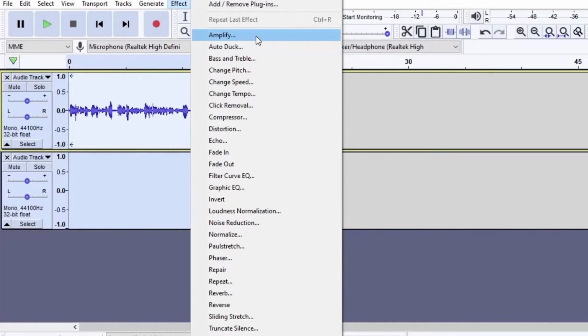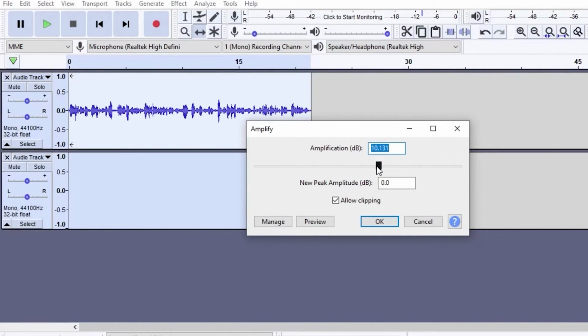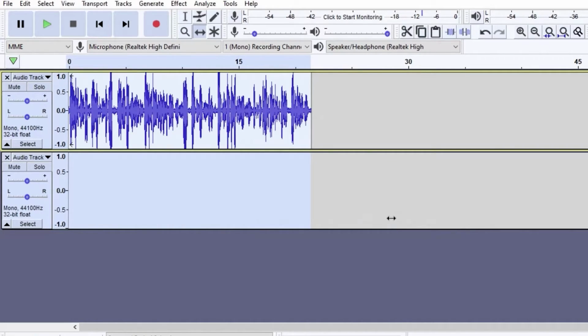So for now, for example, I want to amplify. Now what you can do is simply go ahead and increase the amplification. For example, if you are a YouTuber and you do not have a good mic or anything, you can just go ahead and increase the amplification of your audio.